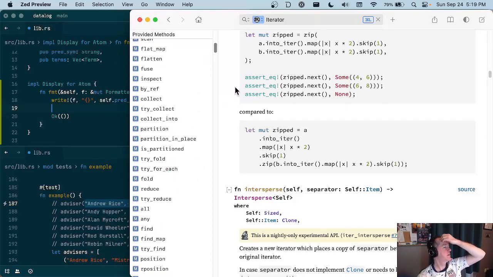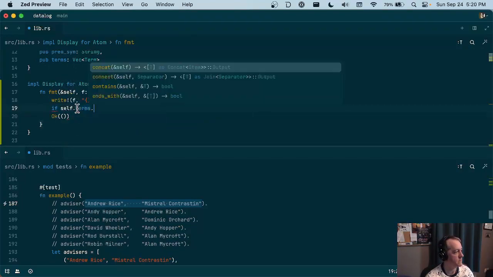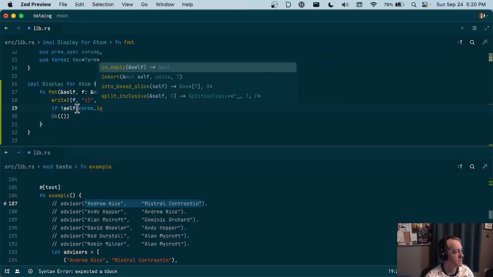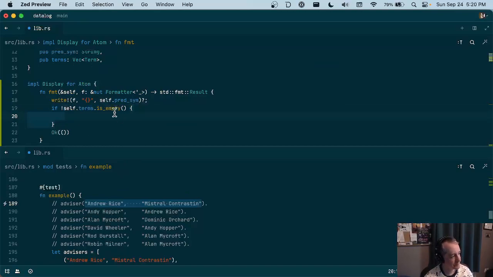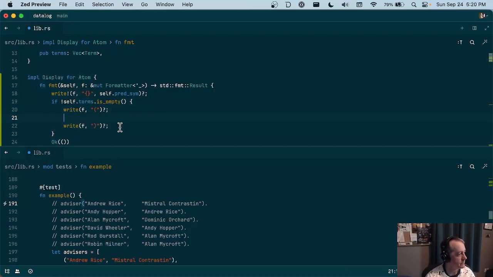So potentially what we could do is, right, let's do if let. Let's only go into this branch if self.terms is not empty. Then we'll write, first of all, the opening paren because we know there's going to be terms there. And then of course we'll need to write the closing paren at the end.